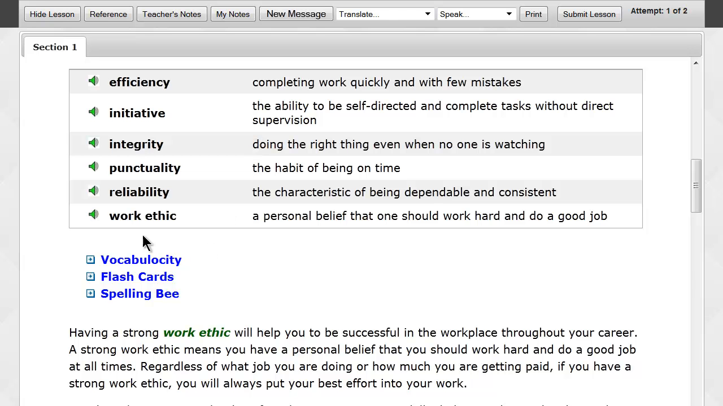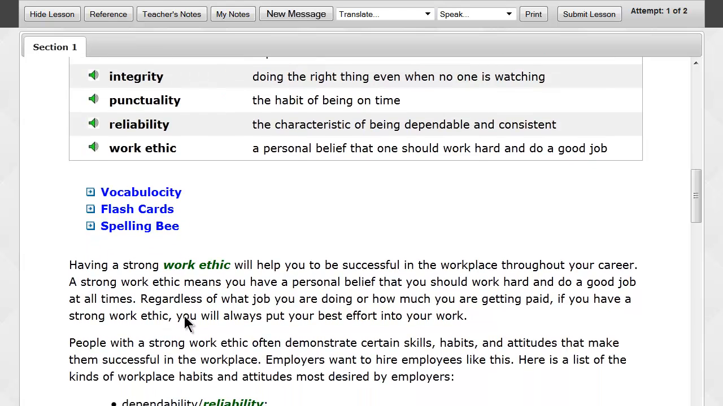After the vocabulary, there are some games that will help to reinforce those key terms. They're not required for the student to complete the lesson. They're just there to really reinforce those key terms because we know how important vocabulary is.